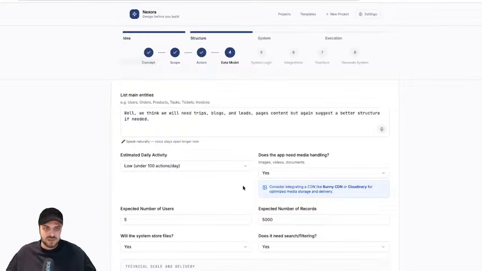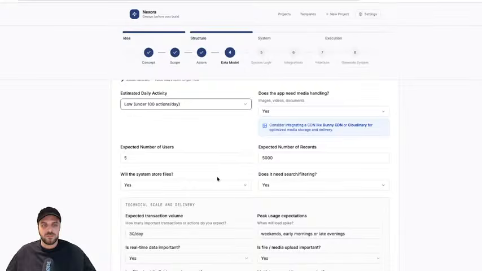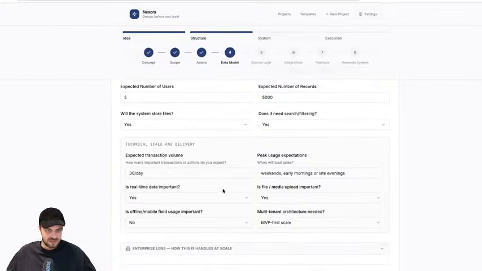And then the same applies to the database. As most of you know, Base44 uses a Mongo database, whereas for database normalization and for scalability for a higher level of data, you would most probably use a database such as Supabase or a managed Postgres database. So the expected number of users in such a case, we could mention it here. The expected number of records as well. Will the system store files, or does it need search or filtering?